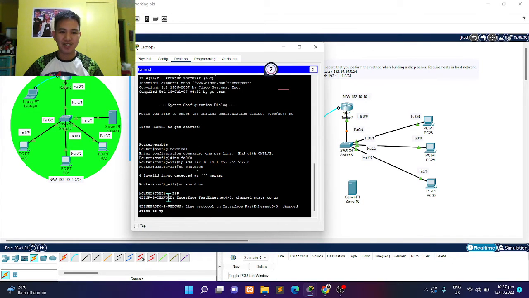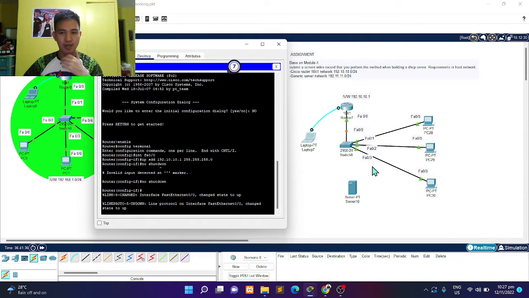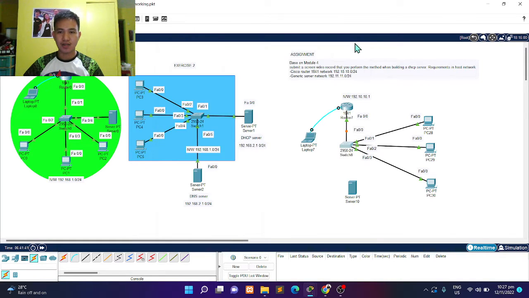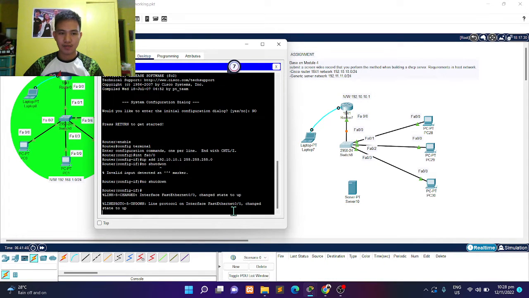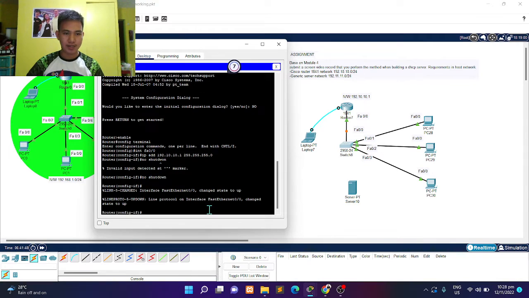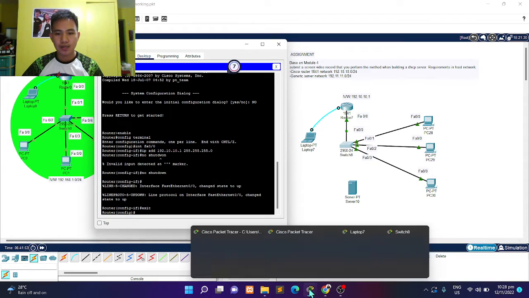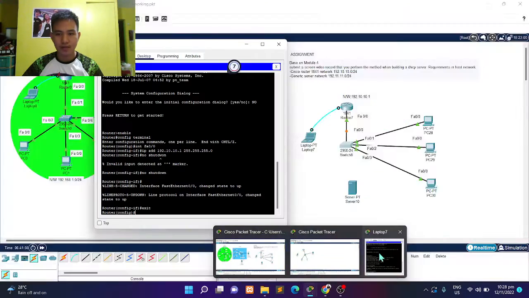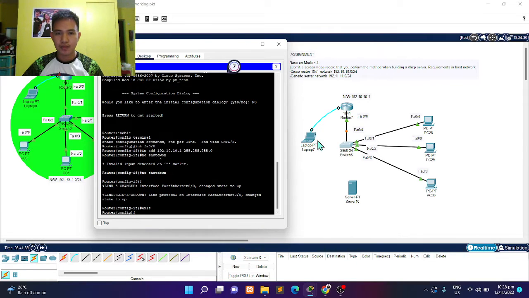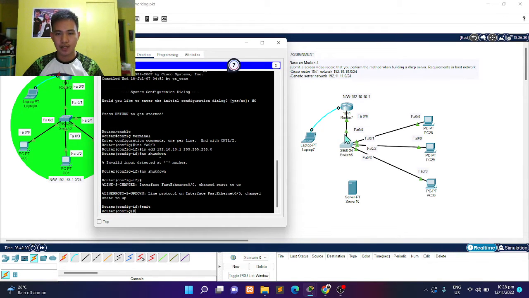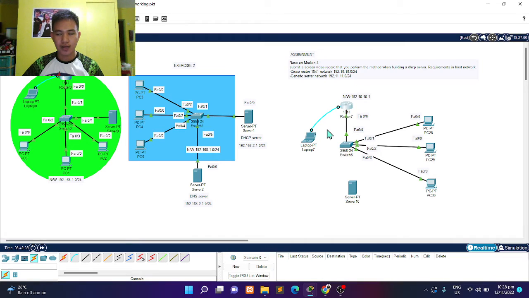Line protocol on interface FastEthernet 0/0 changed state to up. Now, as you can see here in the build, the router is trying to connect to the switch. Let me just exit here. Okay, now it's connected. Next, we are going to configure the DHCP server.